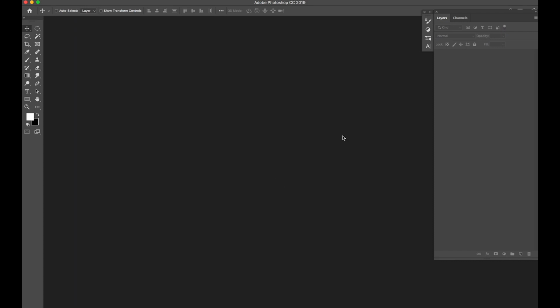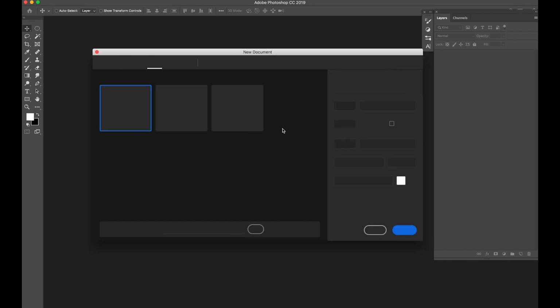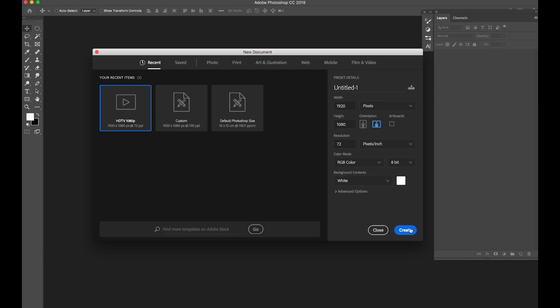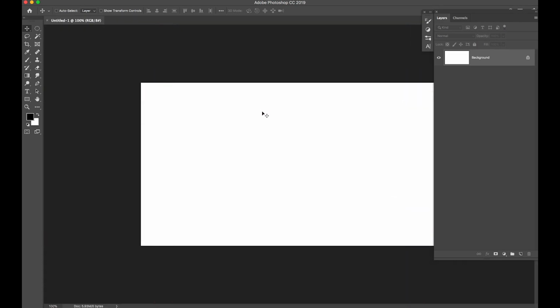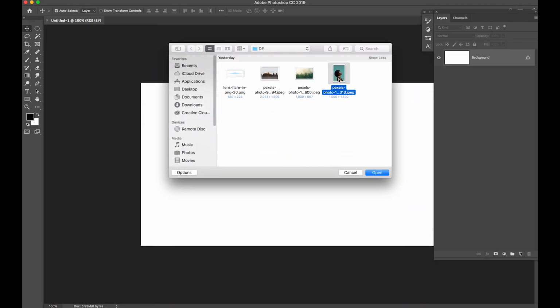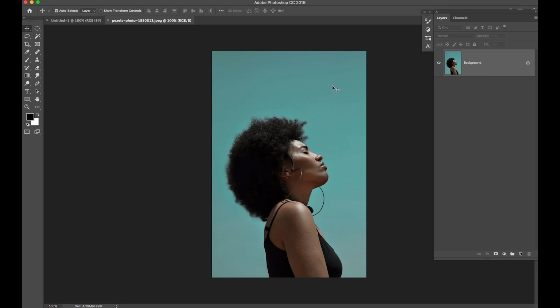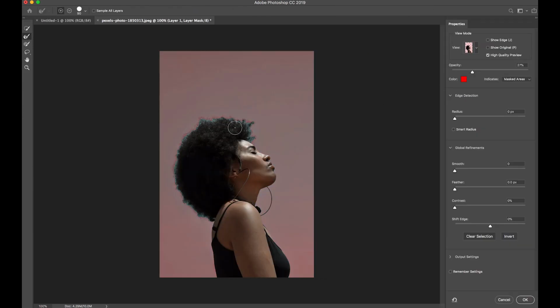Go to Photoshop and create a new document. Now, open the girl's image and duplicate the layer by pressing Command J. Now go to Magic Wand tool and select the background image of the girl. Alt and click on the mask and double click on the mask that you have created. Now we're gonna refine the edges of the hair.